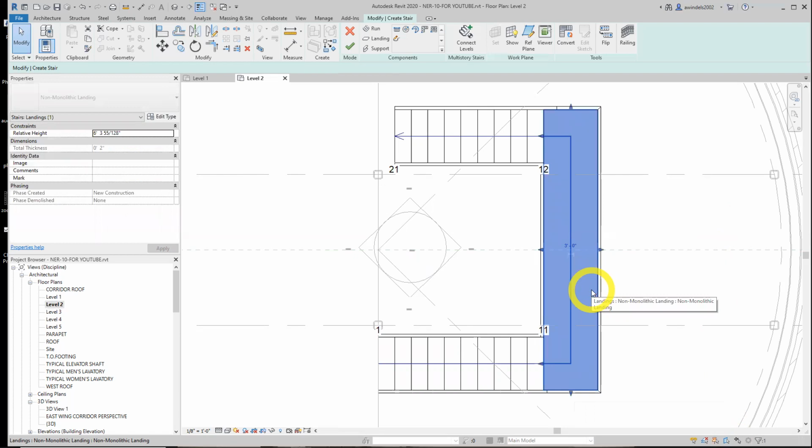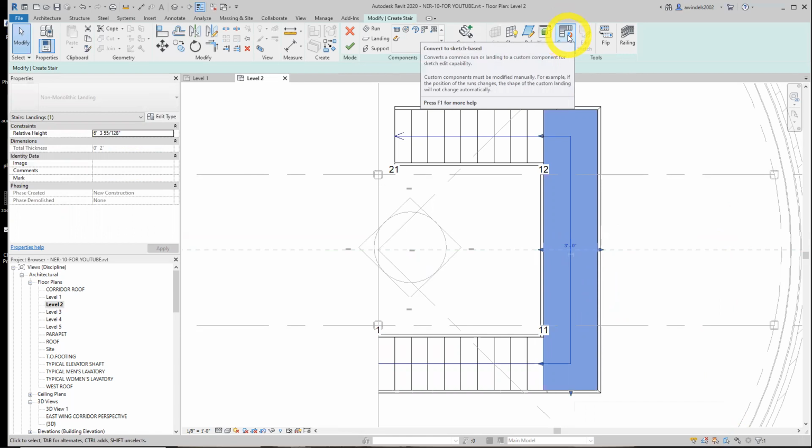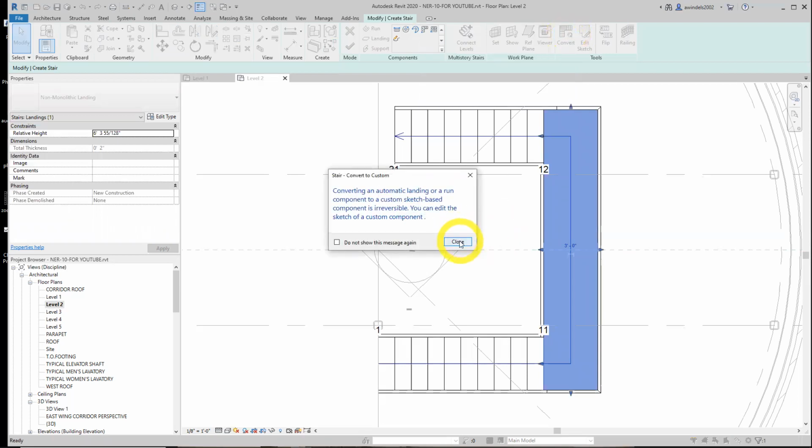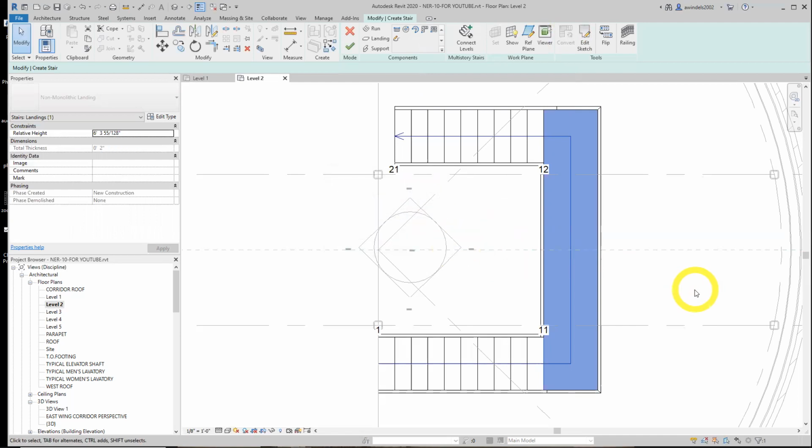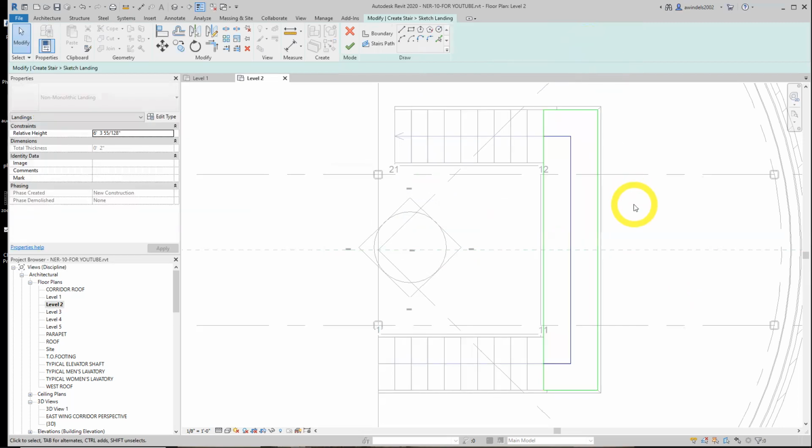I picked the landing. And in this case, this is a new command. I'm going to go to the convert button here. Convert to sketch base, common runner landing. It's a custom component that we're going to sketch its capability inside of it. So we said that. Yes, it's saying convert to custom. We're going to say close. We got our sketch now ready. We dismiss that warning basically. Say edit sketch, got our green and closed line.